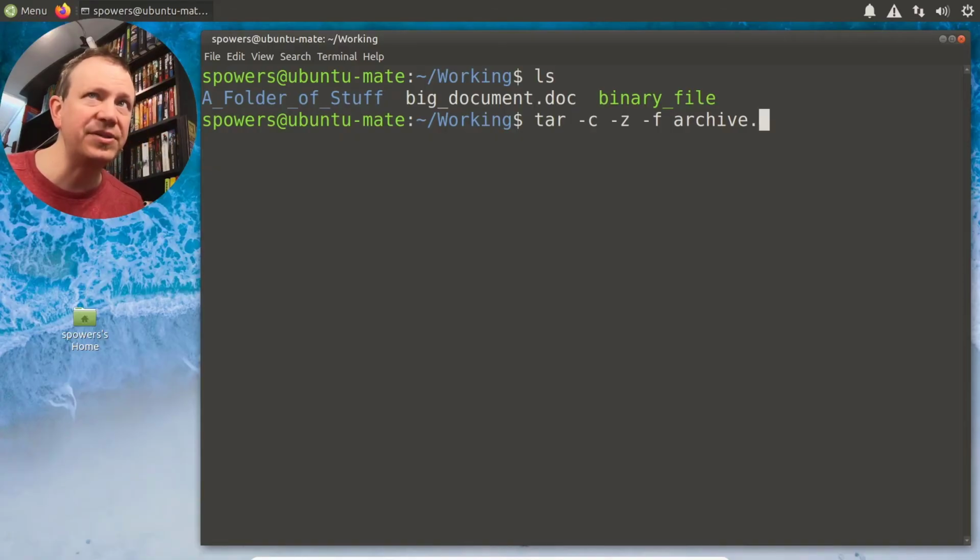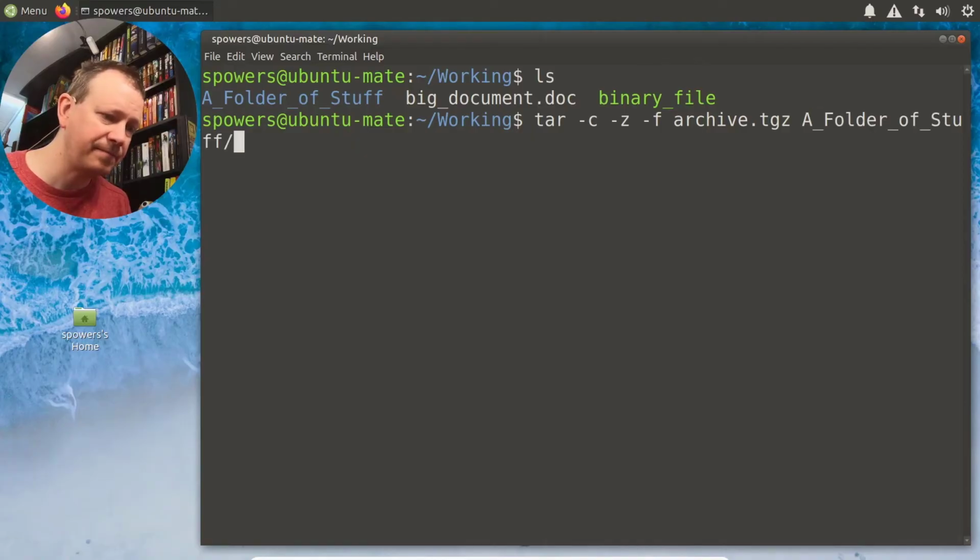But there are also some three character extensions that mean the same thing. So for a tar file that is gzipped, it's tgz. Okay, we can do archive.tgz and every program will know that that is a tar gzipped file. Or we can do tar.gz. Both are acceptable. One isn't better than the other. They're both accepted. So I'll do tar.gz. And then what is it we want to add is a folder of stuff.